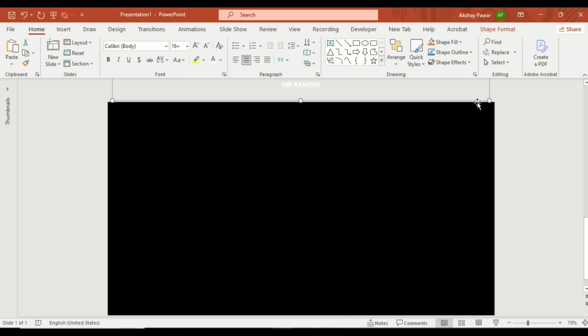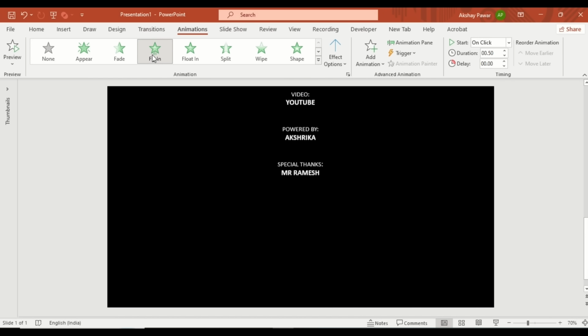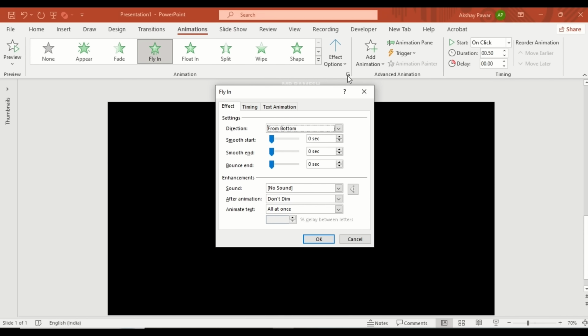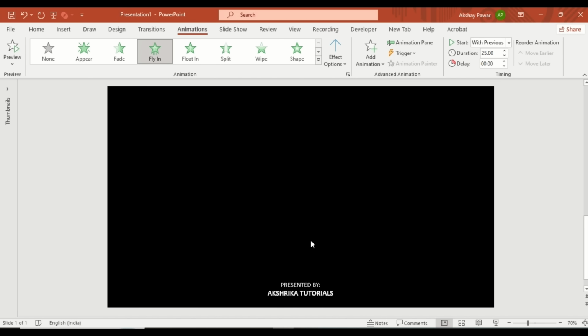Select the text box, go to the animation tab and choose fly in. Then open effect options and set the direction to from bottom. Set start with previous. Increase the duration around 25 seconds depending on your content. Larger duration means smoother and more cinematic movement.